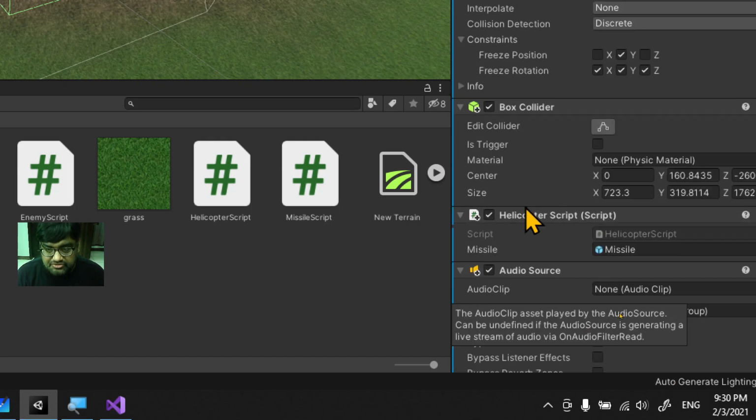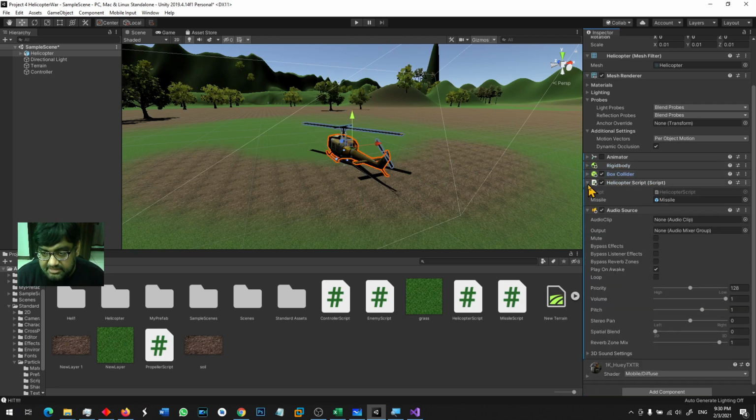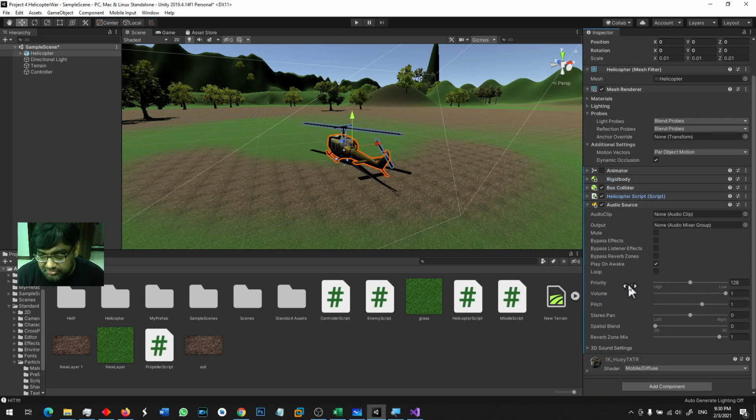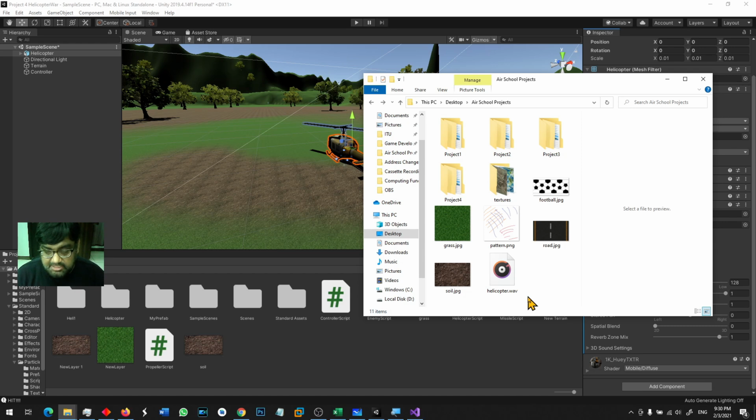हमने एक audio source इसमें add की आपके हेलीकॉप्टर में. So आपके हेलीकॉप्टर में rigid body भी है, collider भी है, script भी है और अब एक audio source भी है. इस audio source में sound कहाँ से आएगी? हमारे folder में for example मैंने ये एक हेलीकॉप्टर की wave file डाली हुई है.